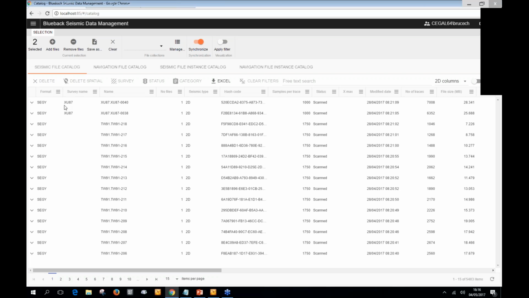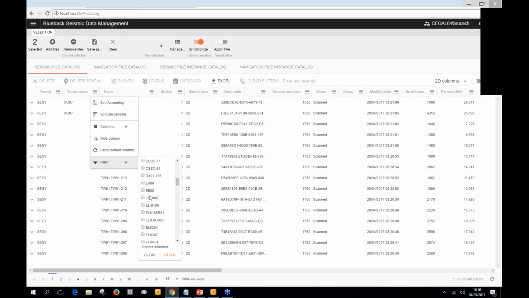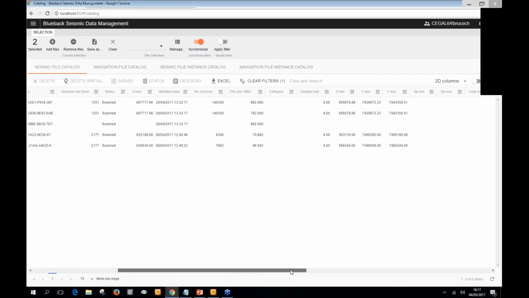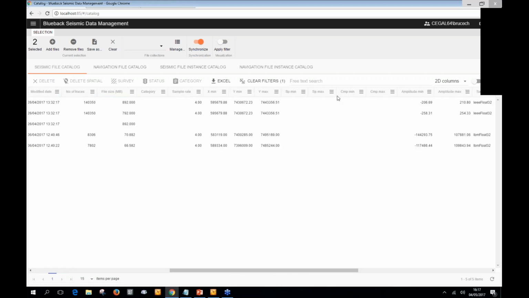So here I can see my scanned data sets. I can filter a lot of this information here by survey, for example. And as I browse over, I can change the view here to be relevant for 2D data or for 3D data, and it will show me the different columns for this data.